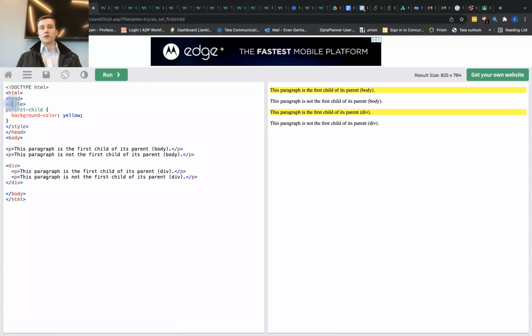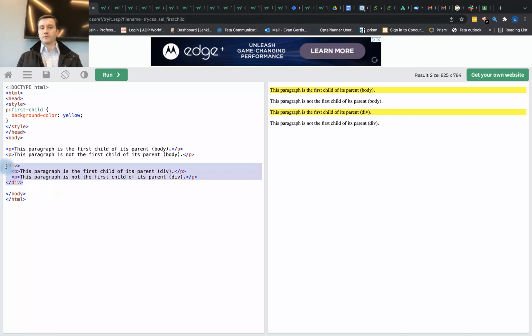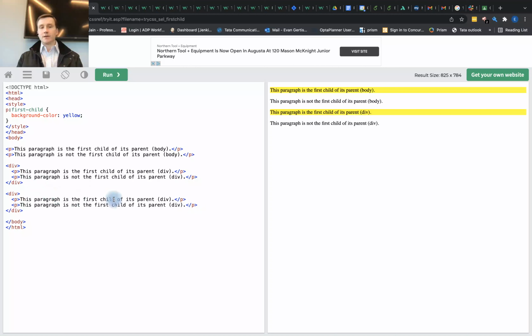All right. So we have the element name, and then we have our pseudo selector first child. And we're specifying that we want the background color to be yellow. In this case, we have our paragraph, and we have the first child in this paragraph. So this paragraph is the first child of its parent body. Then we have a div container, and then we have this paragraph as the first child of its parent. So if I copy this, and I paste this here, can someone tell me which one of these numbers is going to have a background of yellow?